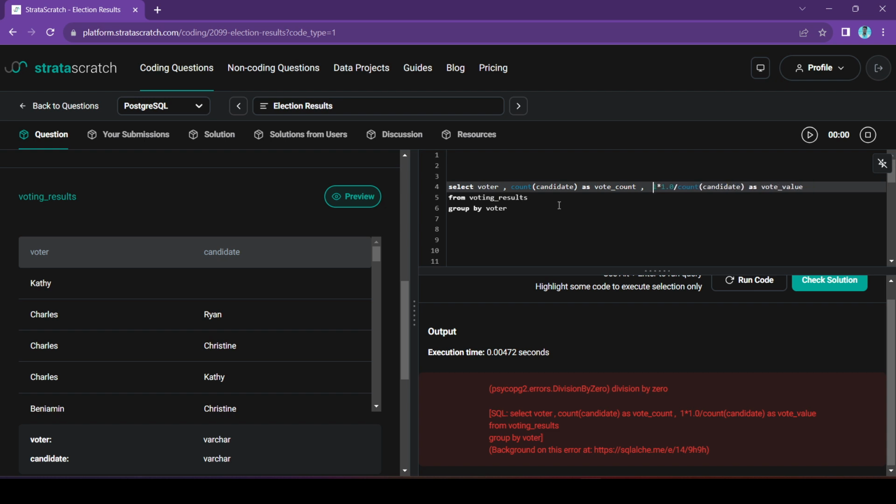So what can we do? Let's not do this here. Let's create the CTE out of this. Let's do all these things in the next step. So basically, we got the divide by 0 issue, because we saw some of the voters have not voted for anyone. So let's filter that data and then do this.